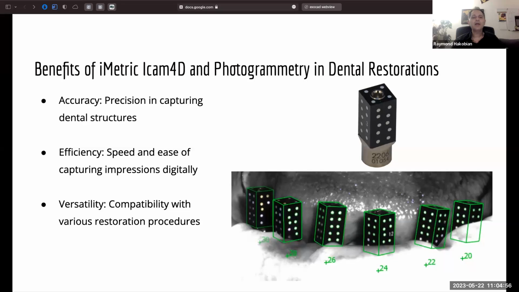The iMetric iCam 4D captures thousands of reference points on a patient's dental arch. This detailed data allows us to create an incredibly precise 3D model that perfectly aligns with the patient's actual anatomy, ensuring a seamless and stress-free fit for the final restoration, which is the cause of a lot of problems.